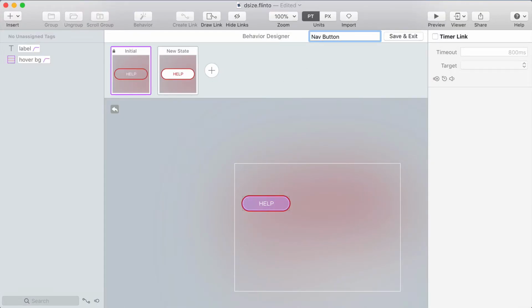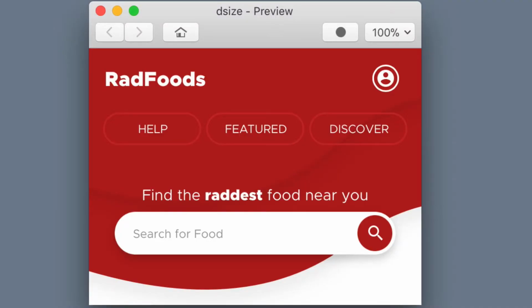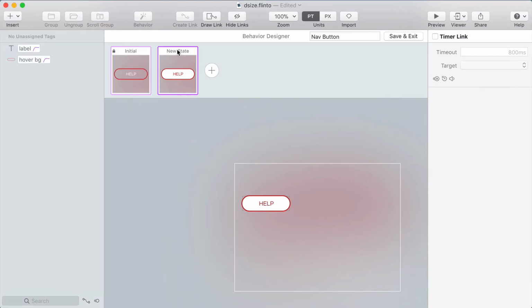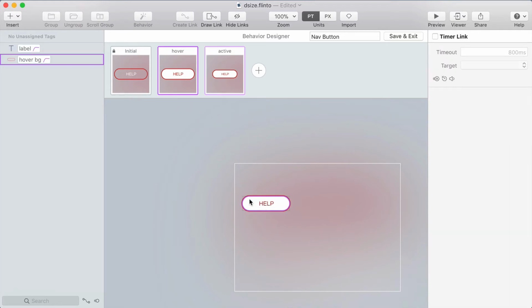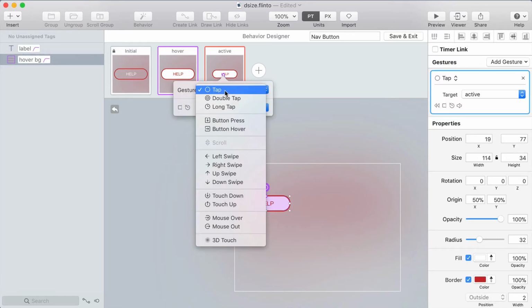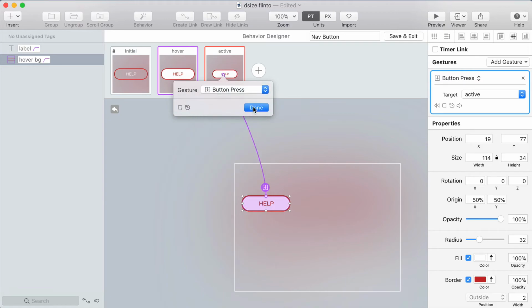I'm going to name this nav button, and after applying that behavior to all the other buttons, I have this great hover effect created in just a matter of seconds. So let's take this a step further. I'm going to edit that behavior, and I'll make a new state off of the hover state. This new state is going to represent the active state. I'm going to scale the button down, go back to the hover state, and make a link from the hover state to the active state using the button press gesture.